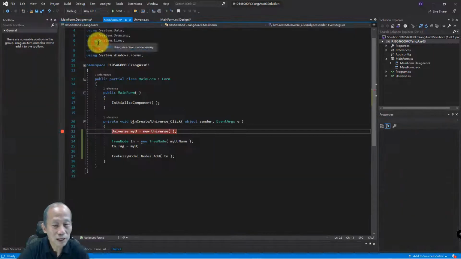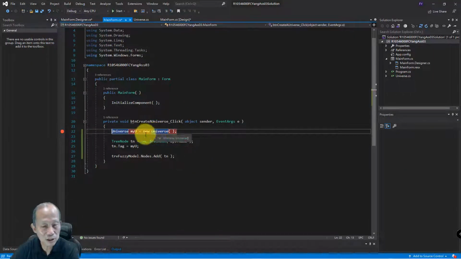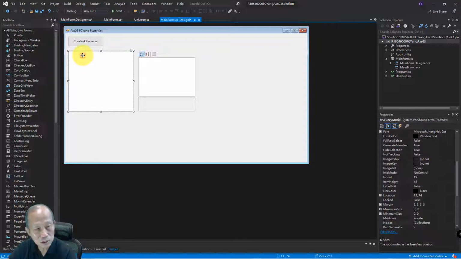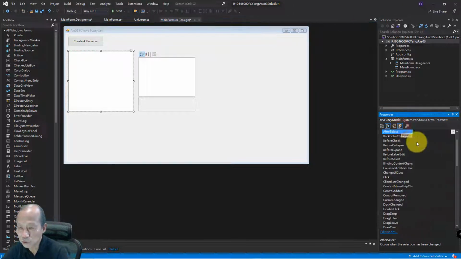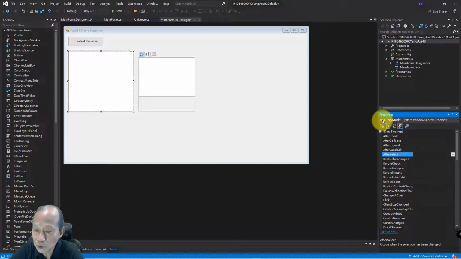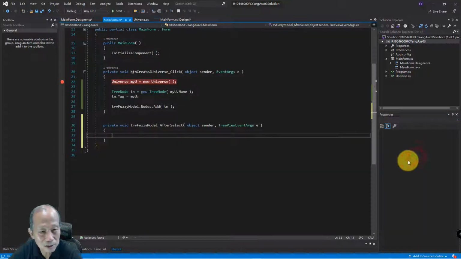When the user clicks on add universe, an object of universe is instantiated, a node is created, a tag is put in there, and then it is added to the node. Later on, the user will interact with this tree view, right? So let's check the properties of this tree view. We have AfterSelect, a default property. After a selected node has been changed, we subscribe to the tree view's AfterSelect right here.